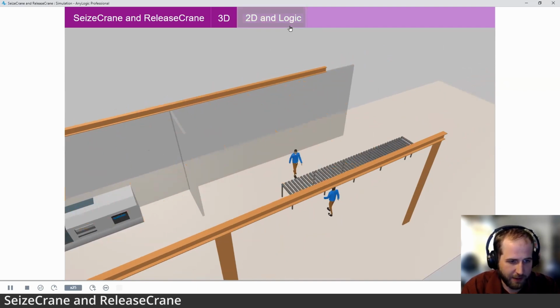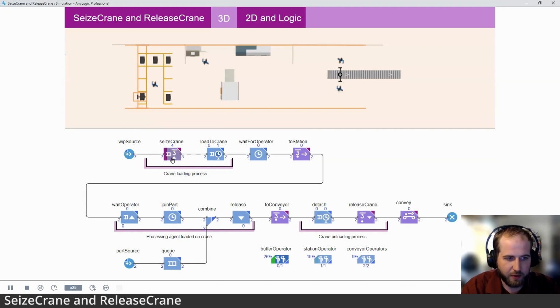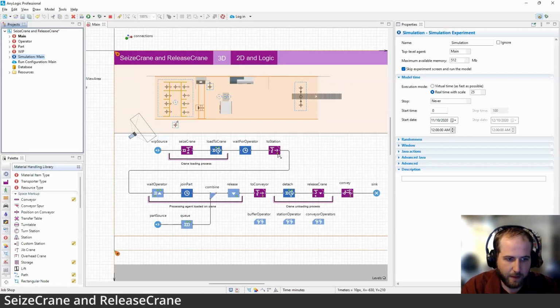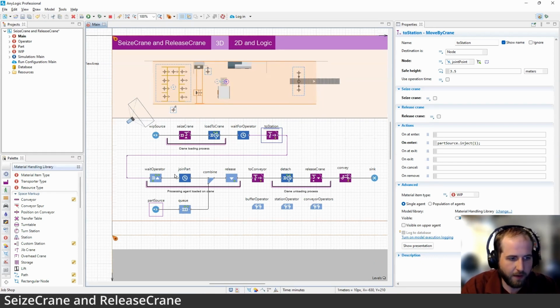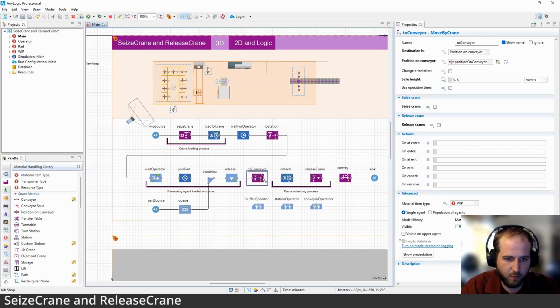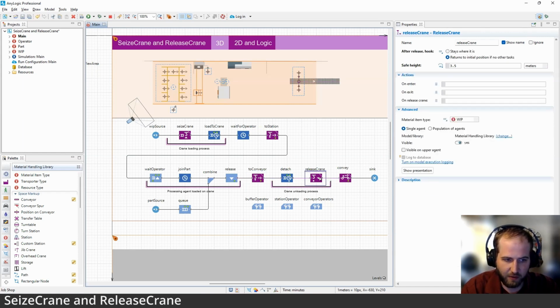So if we look back at the logic, we notice here that we initially will seize a crane. Different operations may occur, represented as a service block and a delay block. And before we even release the crane, we may have some movements to specified stations. If I take a look at this block to station, which is a MoveByCrane block, I have unchecked the SeizeCrane and ReleaseCrane options. This allows for other steps to occur and other movements to other positions to occur before we eventually release the crane.